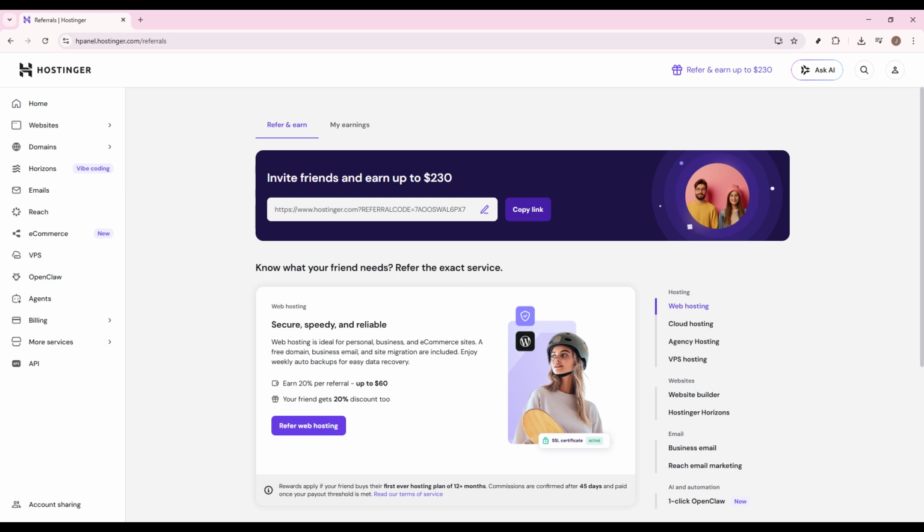A few quick tips can help you get better results. First, make sure you're sharing your referral link with people who actually need the service. Second, explain the value clearly so they understand why Hostinger is useful. Third, always double check that you copied the correct referral link before sending it out. And finally, keep track of your referrals so you know which efforts are working best.